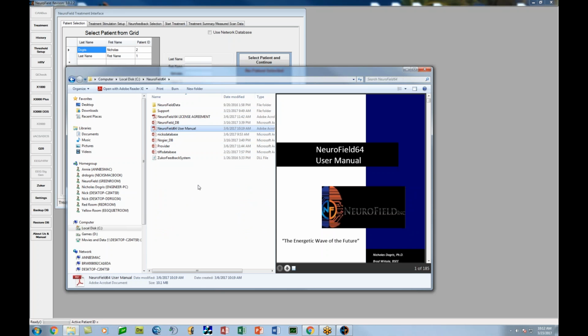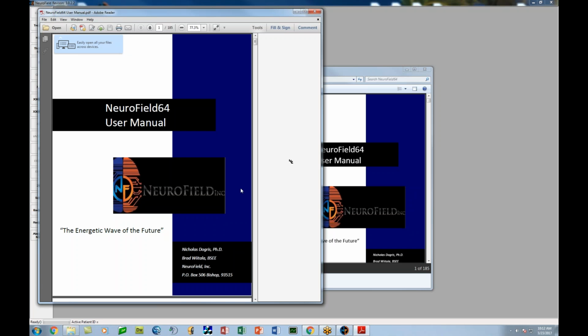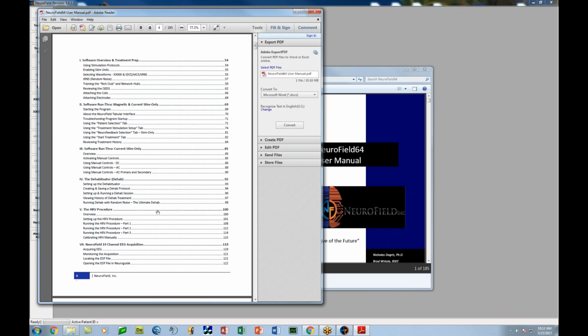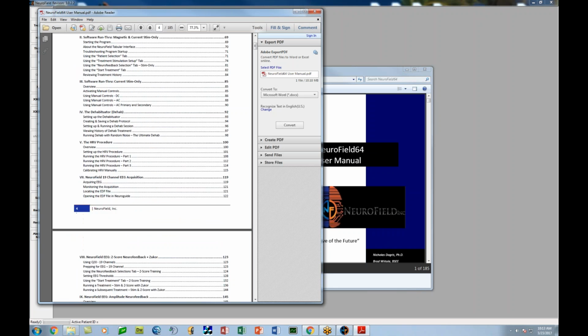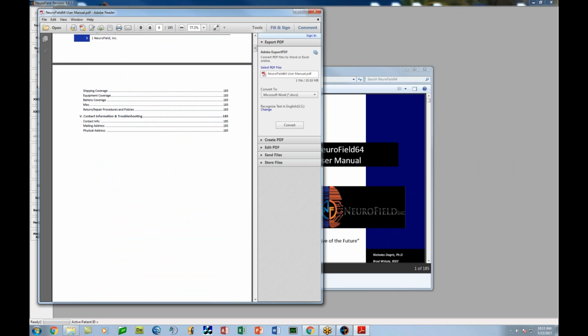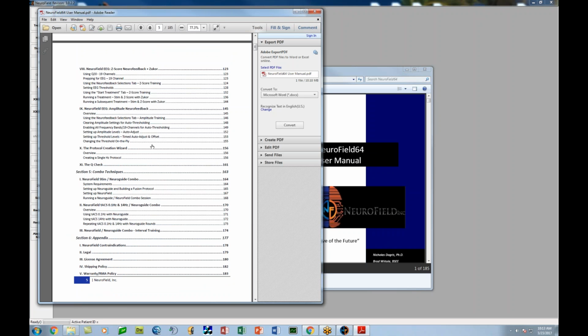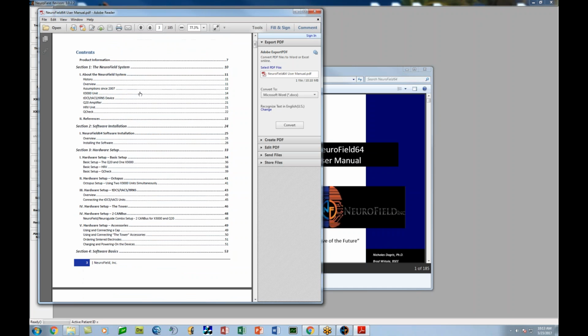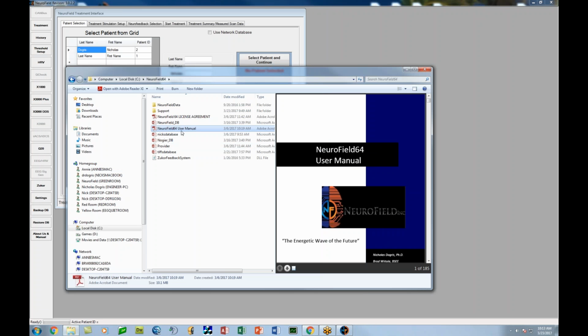Now, one of the files right there is the NeuroField64 user manual. And if you have any questions about anything that is in this platform, you can go through this manual and it will take you through every one of the steps, all the procedures, and gives you a lot of great information. So thank you to Cindy Reynolds for doing that. Really appreciated. A lot of hard work that went into this manual. It's really well written. So I suggest you take the time to take a look at it.